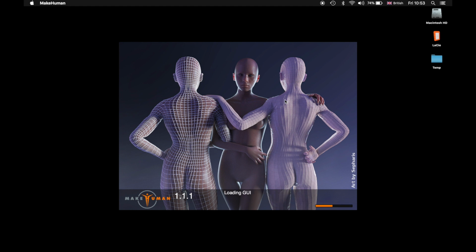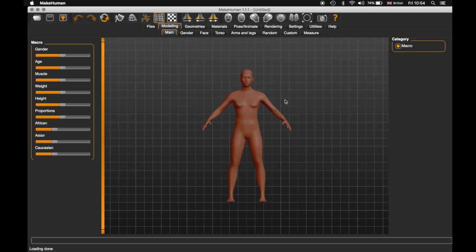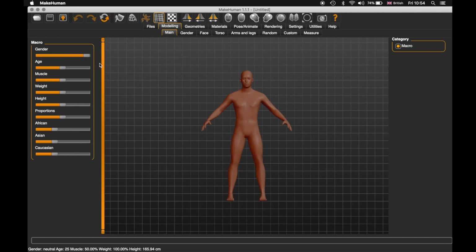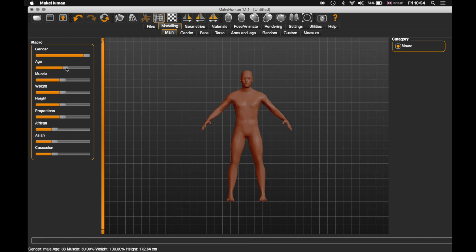Just letting it load. Here we're creating the character, so we've got the gender where you can put male, female, ages, the muscle bits and things like that, height and all that sort of stuff. So it's where you create your character. On modelling.